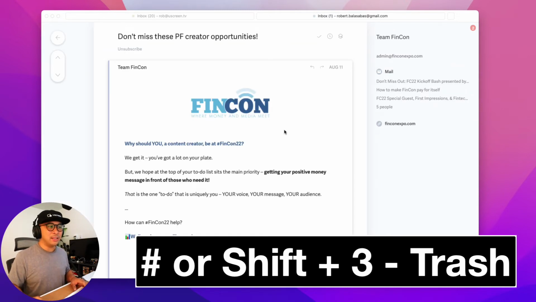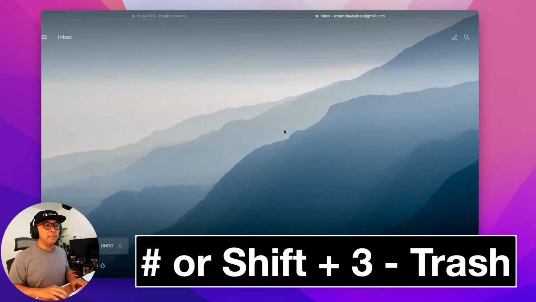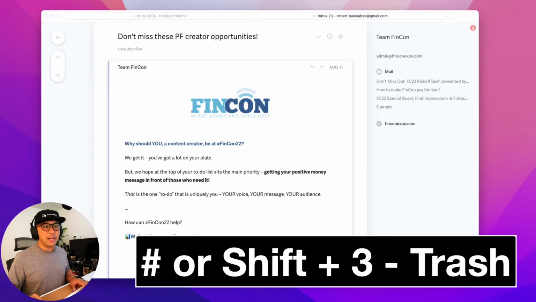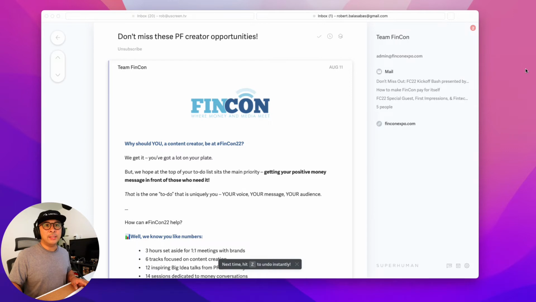Going back to this email here from FinCon, if I press Shift-3, that email is gone. You'll see at the bottom here, move to trash, and I'm going to undo that just so we get it back. All right, so there you have it. So that is trash. Now, this is one of my favorites.